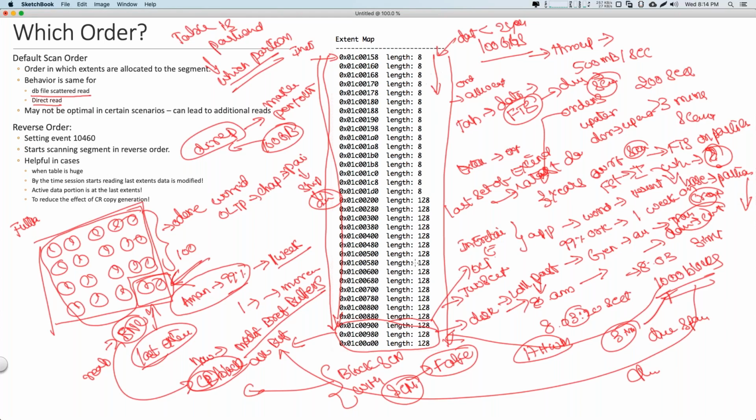It will scan that, and then subsequently, based on the creation date, it proceeds ahead. So now you need to understand, in these environments, going with the default order will not make sense, because by the time you reach the high water mark, most of the blocks at the last set of extents may be modified. In this case, you would end up generating CR blocks unnecessarily.